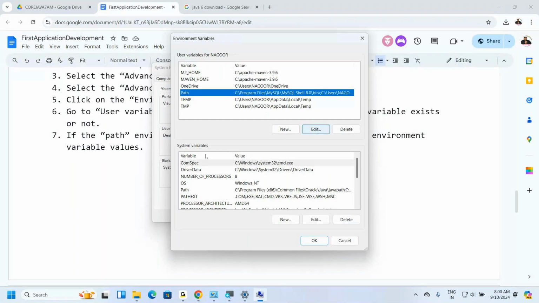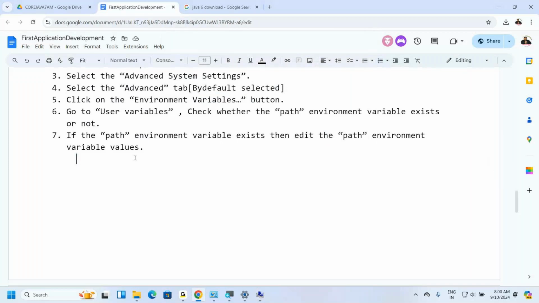Click on the edit button. Right, so now I'm telling you, select the path. After selecting the path, click on the edit button. After clicking on the edit button, what do we have to provide there?